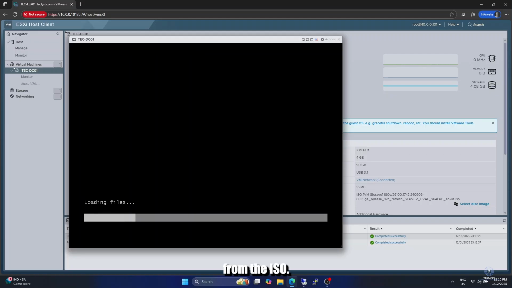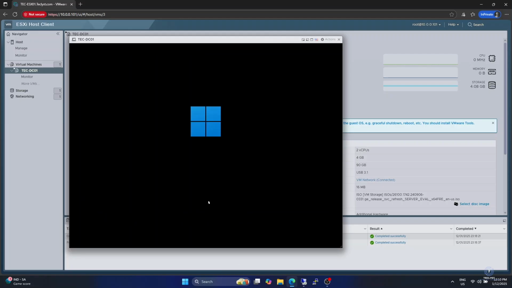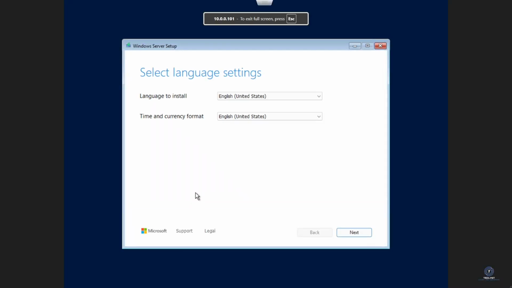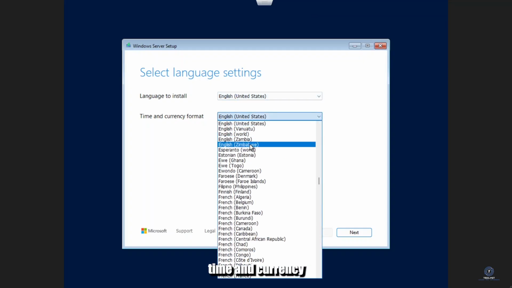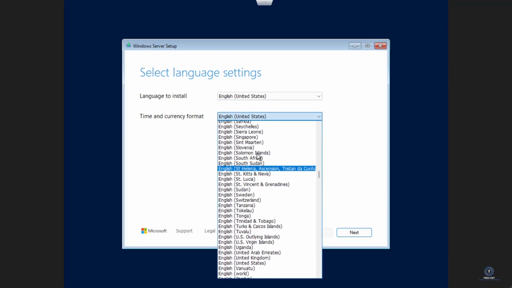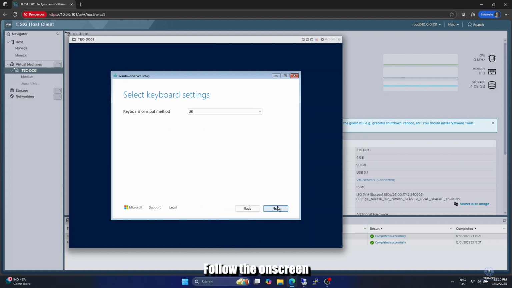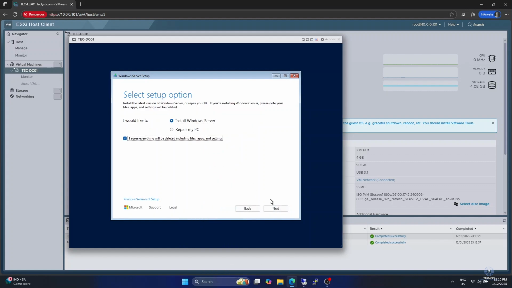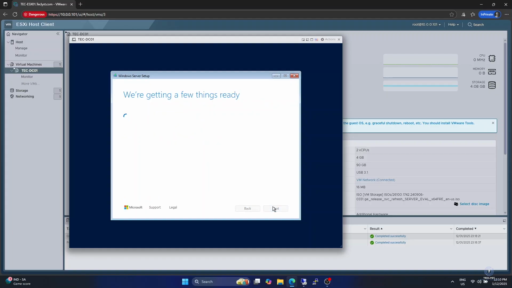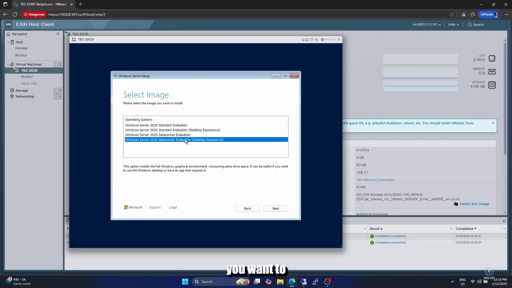Press any key to boot from the ISO. Choose your language, time, and currency settings, then click Next. Follow the on-screen prompts. Select the Windows Server edition you want to install. Choose whichever best suits your environment.